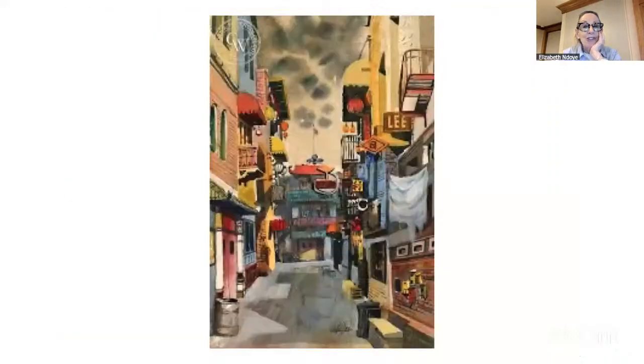This one I particularly love. So if you've ever been to San Francisco, this is what Chinatown is like. Crammed full of bright, colorful things. It's so vibrant and alive, and shops everywhere.